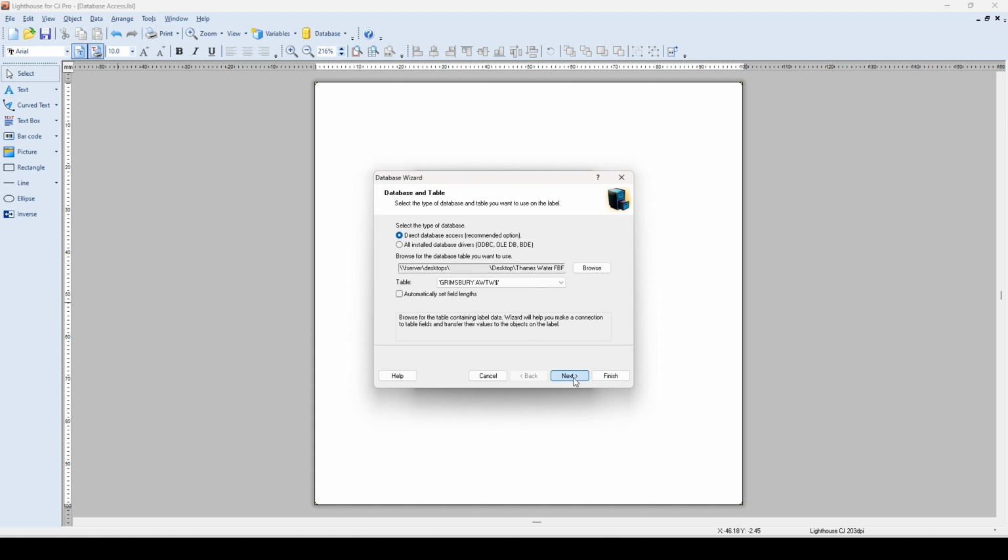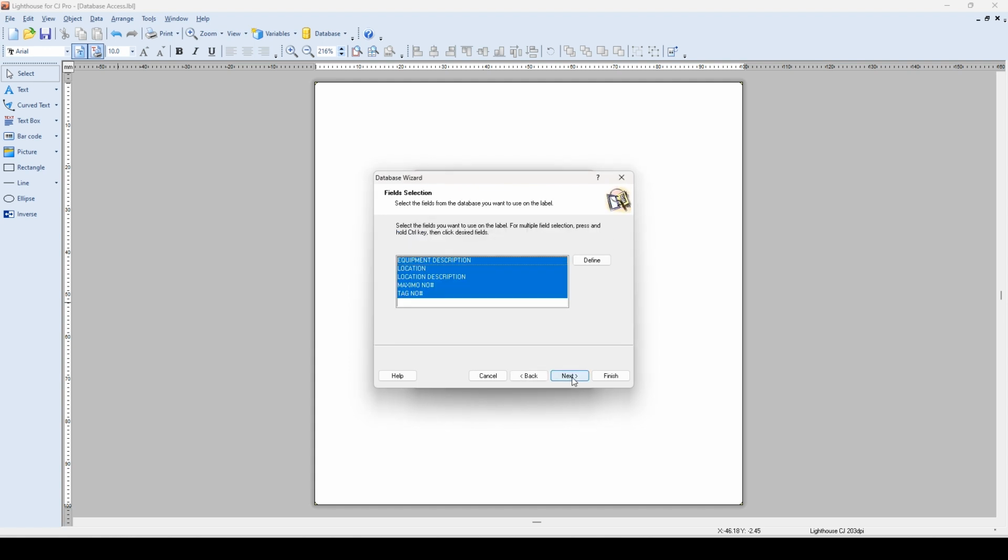Then choose Next. In this step, the software will then open up your spreadsheet and look for the particular column headers that you have set up. As you can see here, these are the ones that I had typed out in bold. If you only want to print from a certain number of columns, then you can click on those columns and they will highlight blue, and that then means that you will only be able to print from that particular column. In my case, I've currently clicked on Equipment Description.